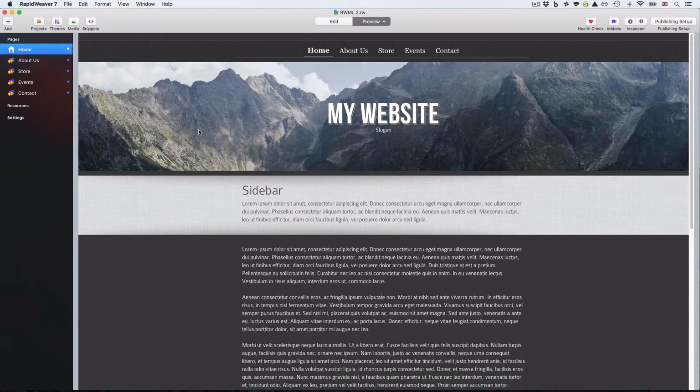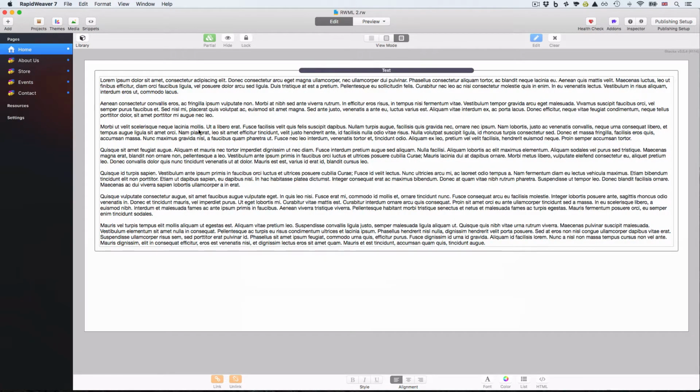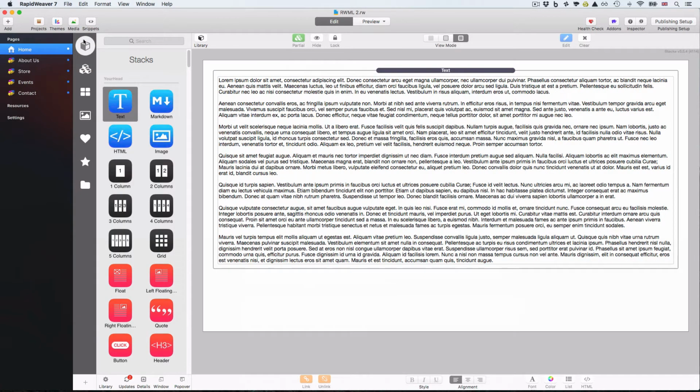So without further ado, I will just switch into edit mode. You can see I've already set up a very basic website here in RapidWeaver. I've just got 5 simple pages. They're all stacks pages. The first step of RapidWeaver Multilingual is going to be to add a master stack to your project. So to do that, we go into the stacks library.